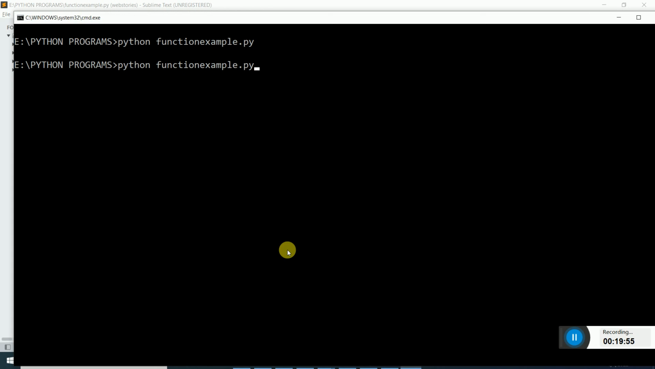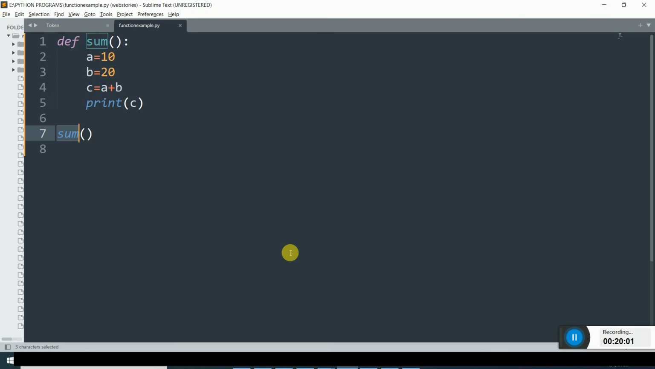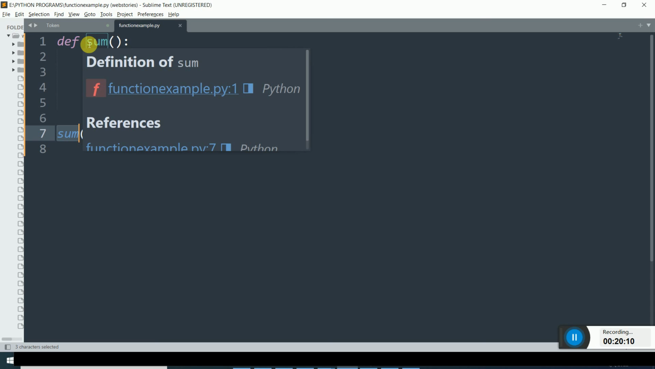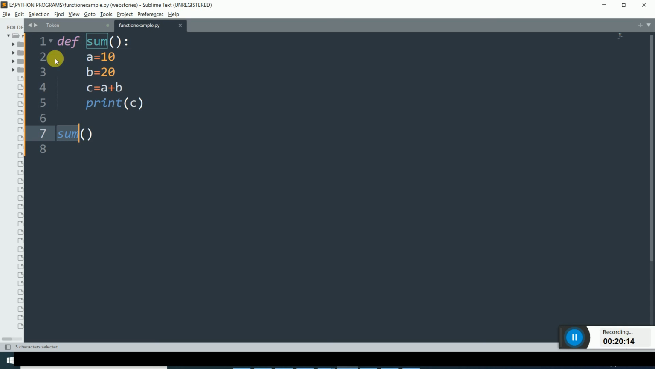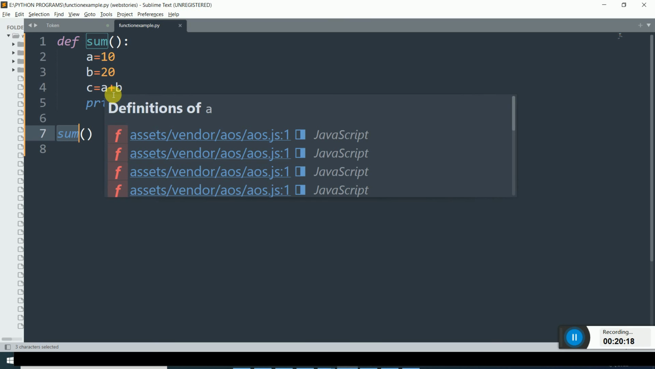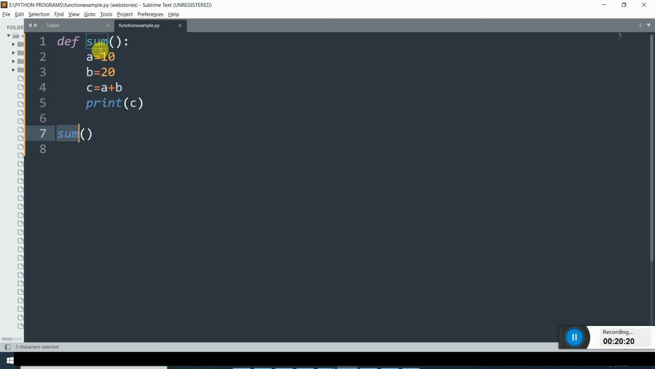So let me run the program. Now he is giving me the input in this. Understand one thing: did the execution begin from the first line? No. First, he saw def sum and got to know this is a user defined function. He noted all the instructions in that user defined function and, line by line, came till print C.